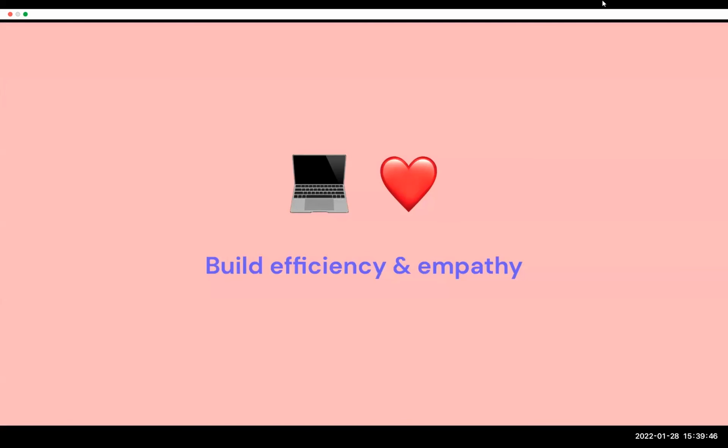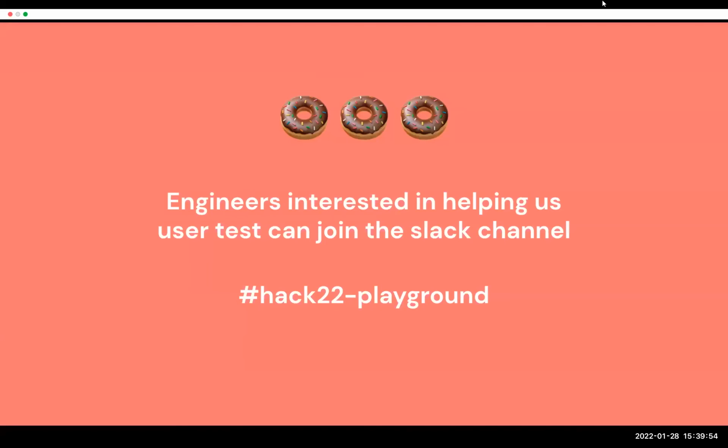So really, Nat and I created this because we wanted to build efficiency and build empathy among teammates. So we hope that any engineers who want to use a test, just reach out to us at the Slack channel here. Yeah, we hope the file is useful.